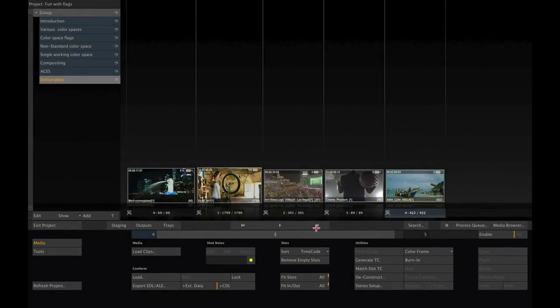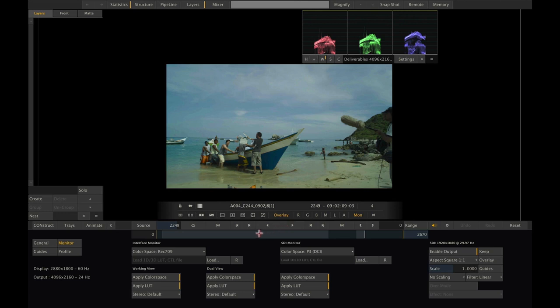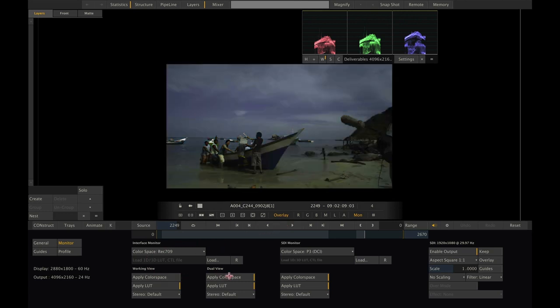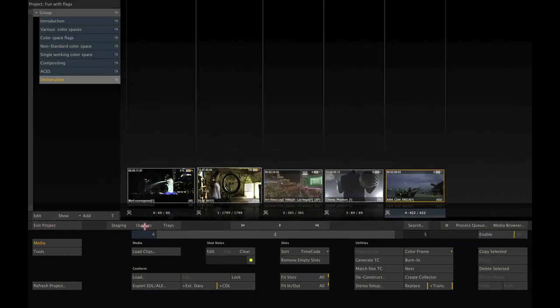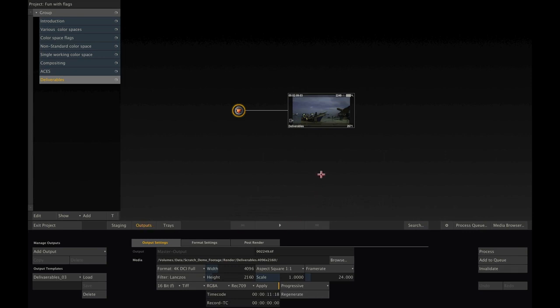Basically, Scratch color management is about two things: render and display. So if we want to turn off color management for display, we need to go to the monitor settings and disable the Apply Color Space button here. The second location where color management comes into play is the rendering. To turn off color management for rendering, we simply need to disable the Apply button right next to the color space selection on the output node.